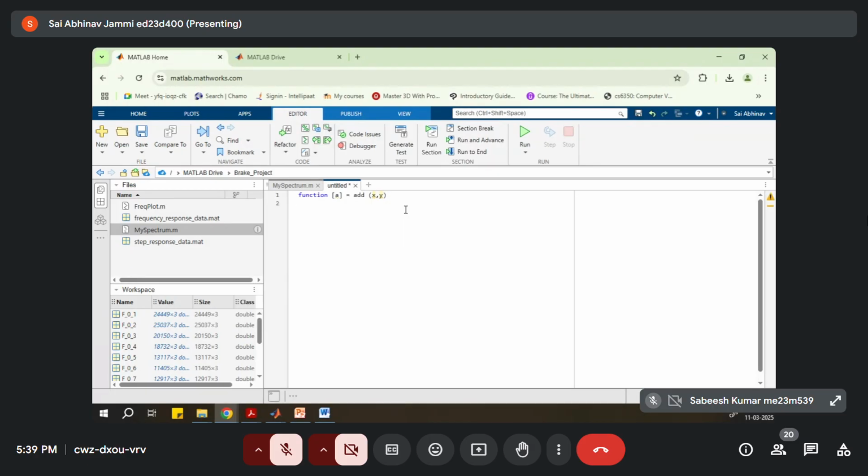So here, when I define the function like this, what I'm telling is this function's name is add. It will take two input arguments named x and y, and it gives me an output variable called a. Let us say I'm doing an addition, and I'll end. So this is a simple function which adds two variables x and y.